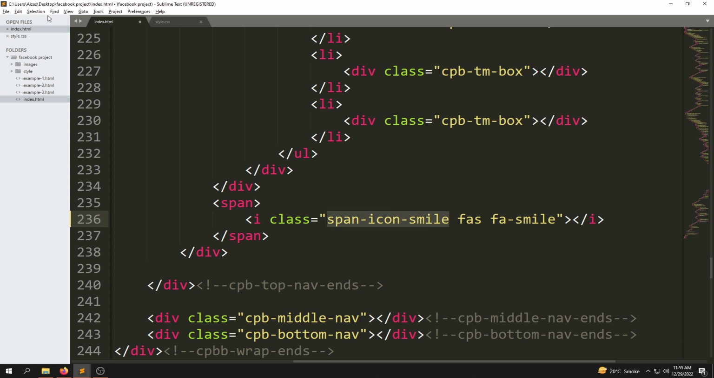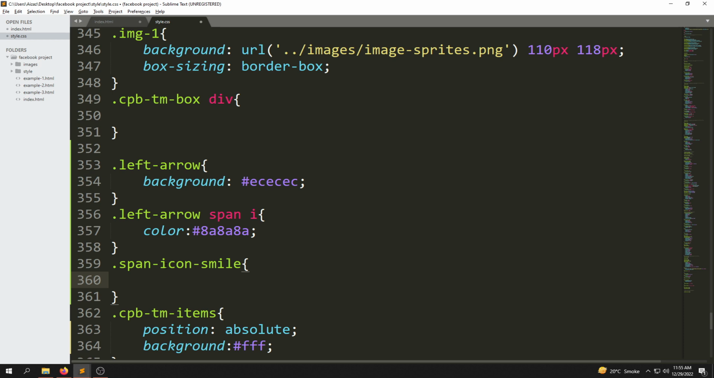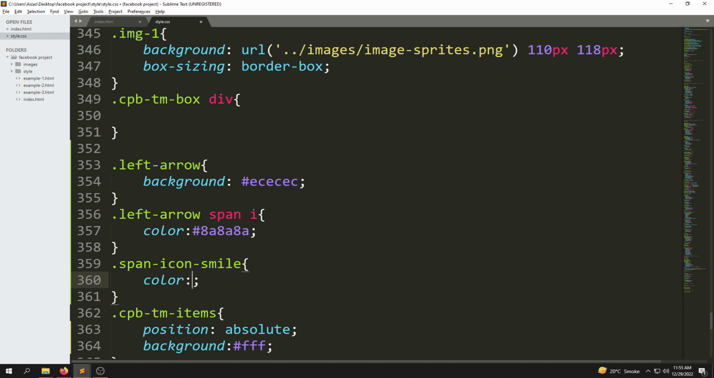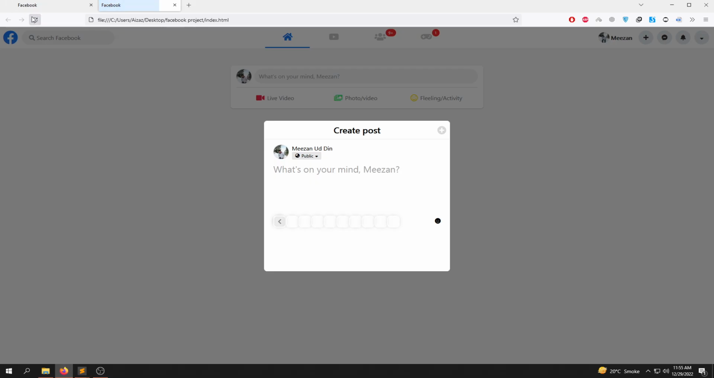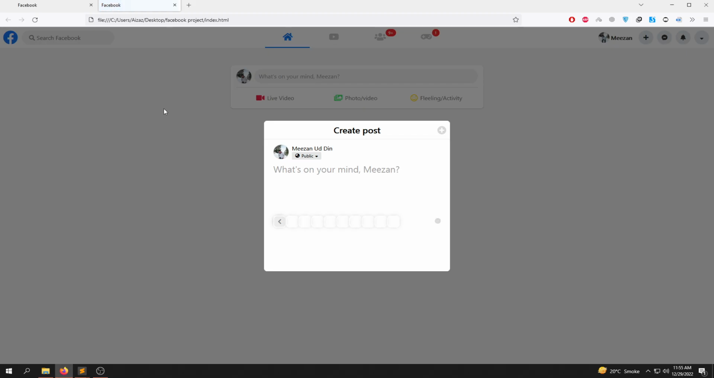So copy that and let's make a class here. So we'll add a class here. We'll say color is hash d9. Save the file. Let's refresh it. It's not working. I think I haven't saved the HTML file. Save the file and refresh it. Now you can see it's changed the color.